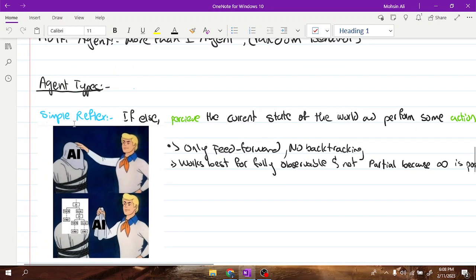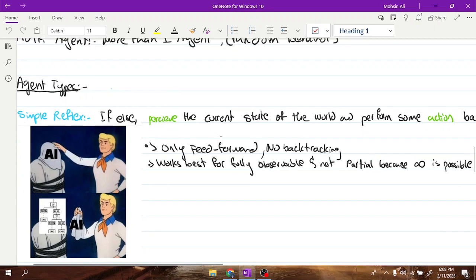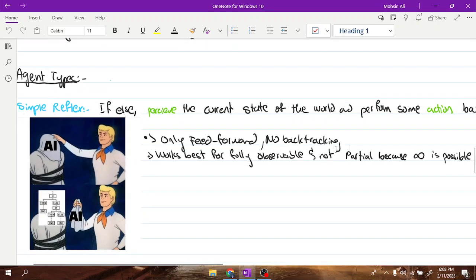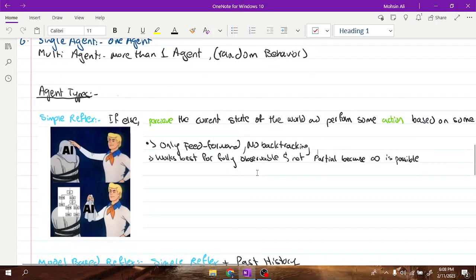In these types of simple reflex models, if you want to take a deeper dive, we're always talking about feed forward, which is just going forward. There's no backtracking. There's no sense of history, right? We're just moving forward. We're just looking at the current state and performing some action. We're not recording any past history of what we have already done.